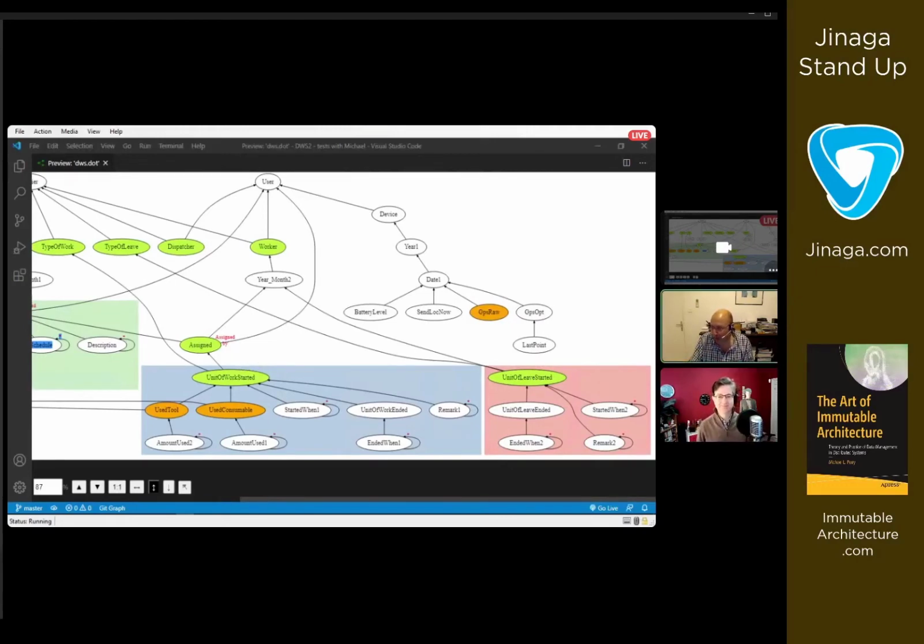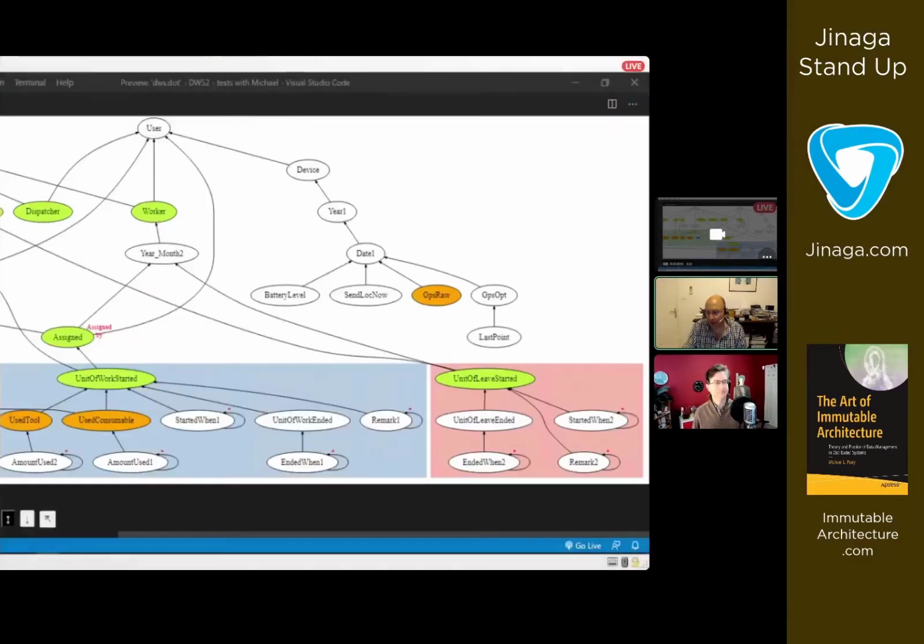Then I split that session started into two. I have unit of work started and unit of work ended. And I have unit of leave started and unit of leave ended. And so the unit of work will point to type of work. Unit of leave will point to type of leave.